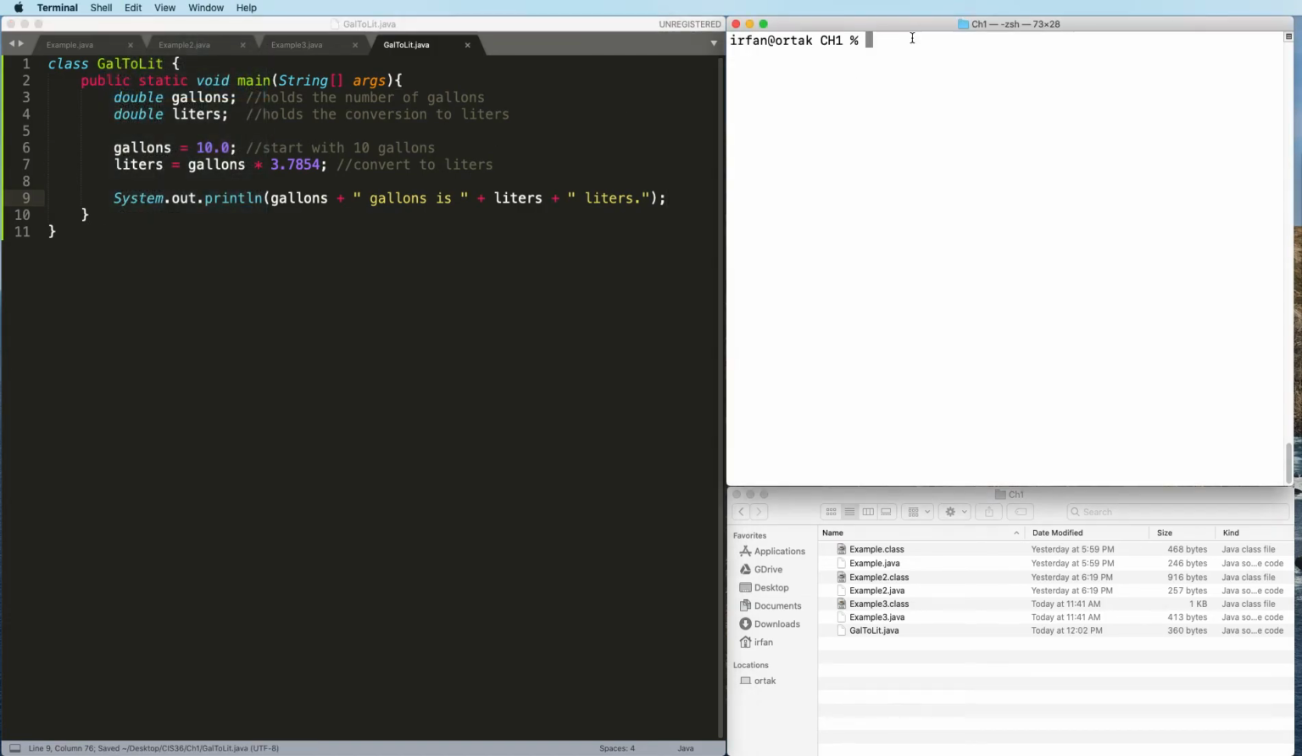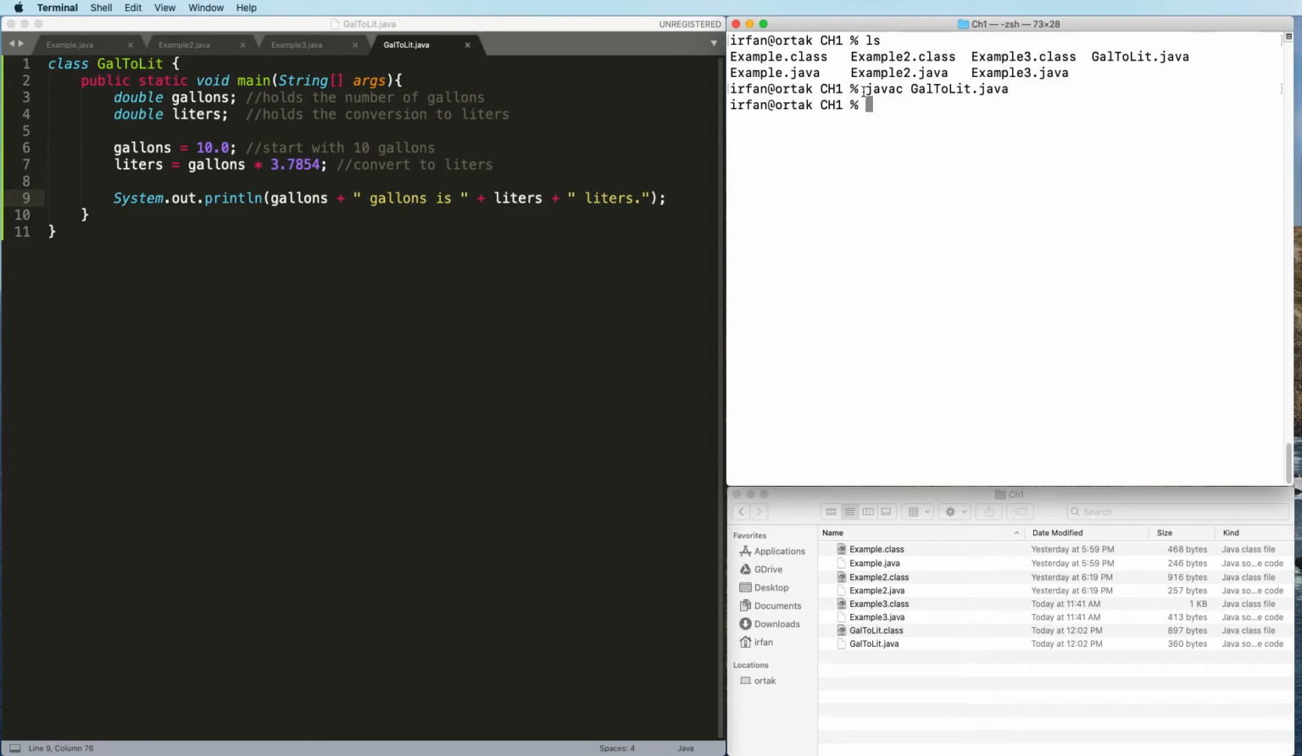Save, compile, javac. Before we do, let's see if the file is there. So I have GalToLit.java here, and I can say javac GalToLit. So Java is a case-sensitive programming language, which means typing lowercase g versus uppercase G will make a difference. So I was able to successfully compile. Then I can run java GalToLit.